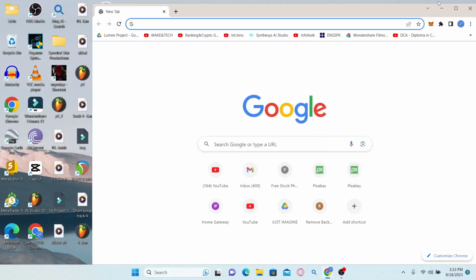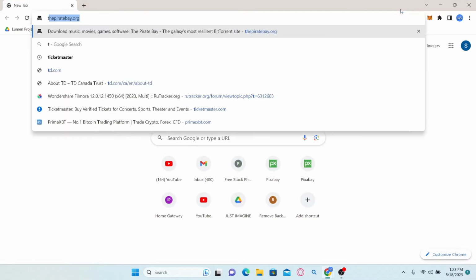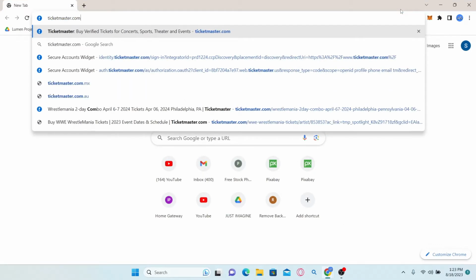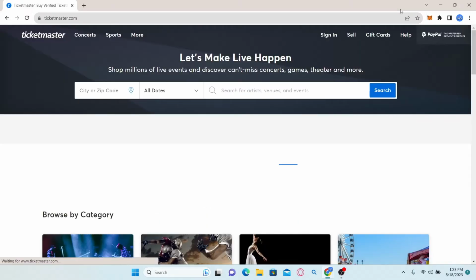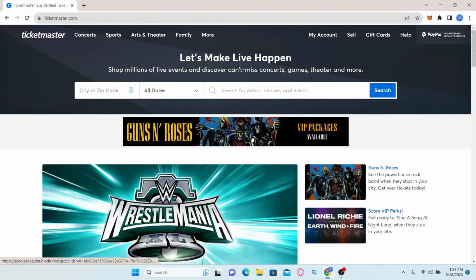First of all, open up your web browser and then in the address bar simply type in ticketmaster.com and press enter. This will then take you into the official website for Ticketmaster, where you can log in to your account by clicking on the sign in button and using your email address and your password.